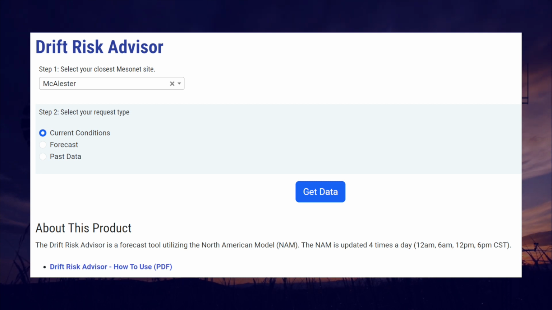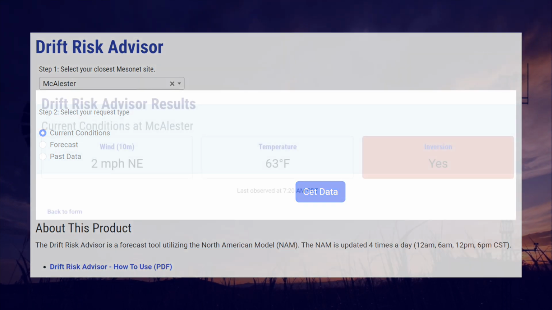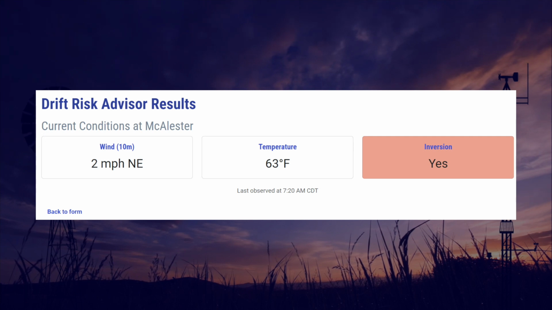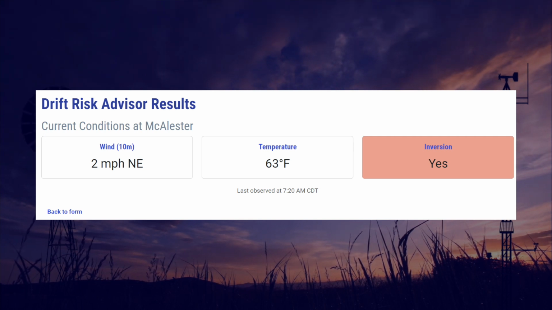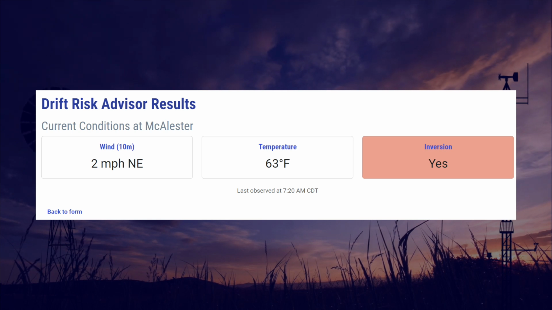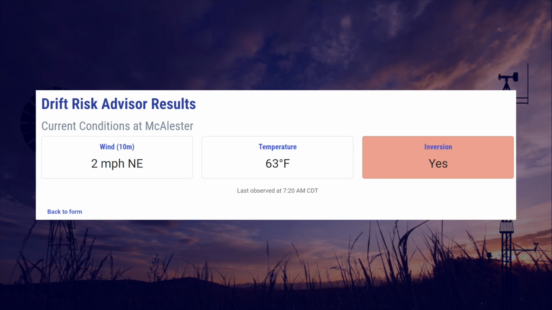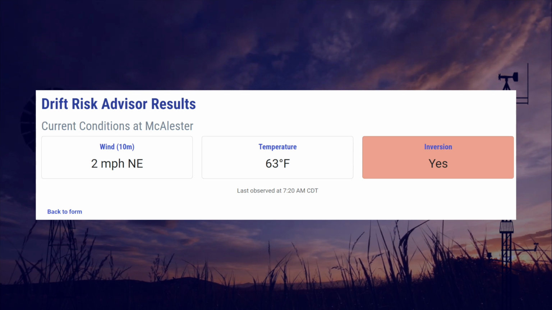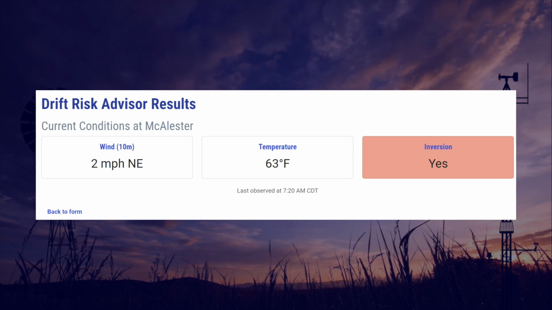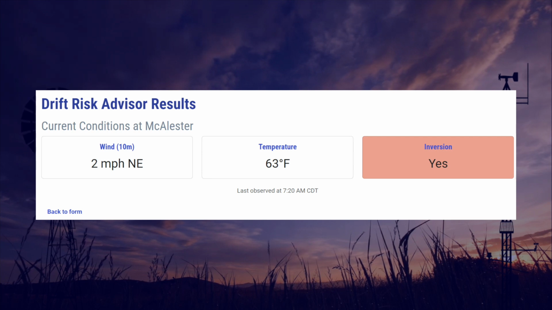It has 3 buttons to choose from: current conditions, forecast, and past data. Current conditions show the latest 5-minute data from your site, including wind speed and direction, temperature, and if you're experiencing a temperature inversion. Avoiding inversions is critical in reducing herbicide drift. If currently in an inversion, the box will say yes and be red.